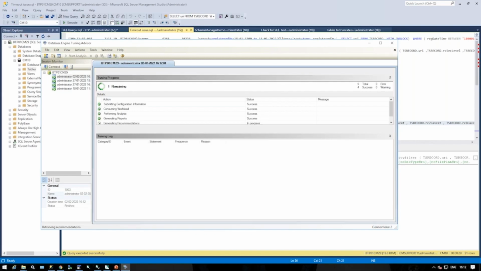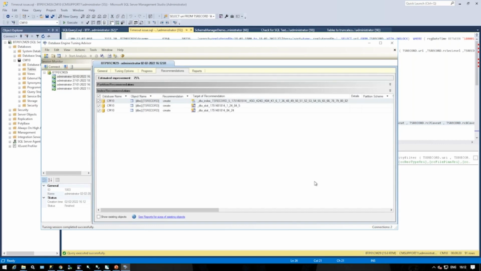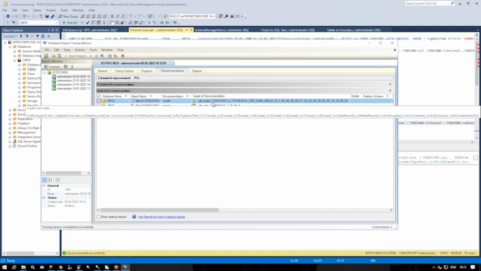Depending on the size of the query too, it might take a little while. But here we are, it's come back, and again, it's prompted me that it wants to put an index on the thing and a couple of statistics for that particular index. And again, it's going to give me an improvement of 75%. So I can either save this information and run it again at a later date, or I can go to actions and I can apply the recommendations directly to my database. But again, it's giving this really, really big, long, crazy name.